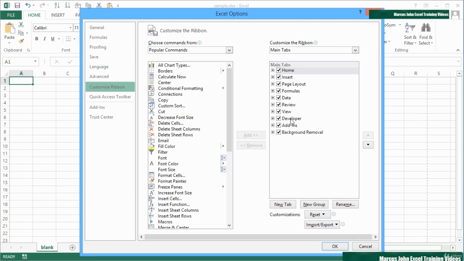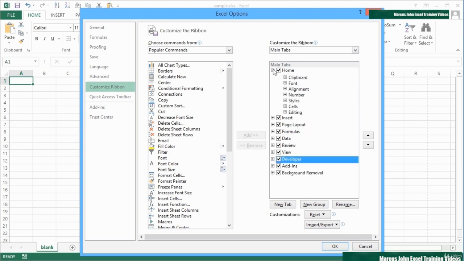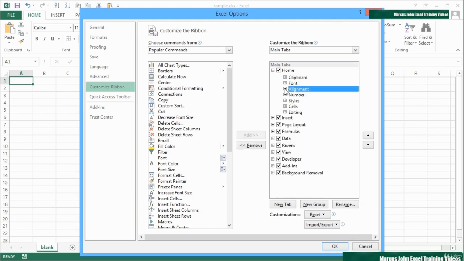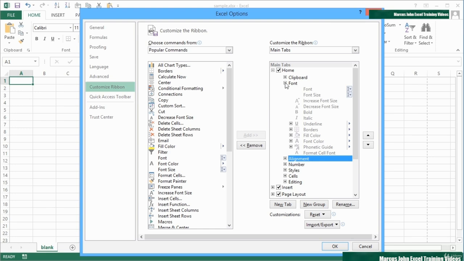Now, developer is not on by default, so you would find that you didn't have a tick in there. Well, I can put the tick back in because I want the developer ribbon. If I want to add other icons to my ribbons, I simply expand them out, and you'll see they have groups. So I could expand out the alignment group. See how these are grayed out? You're not allowed to remove them. There's no remove or add option. I can't add other items in to the groups on the default ribbons.